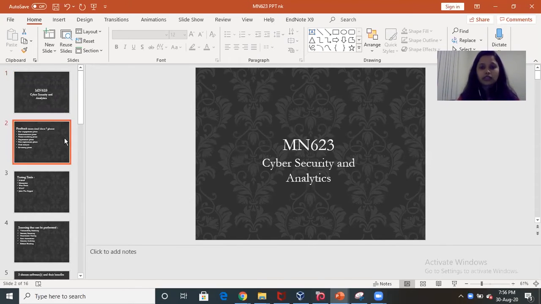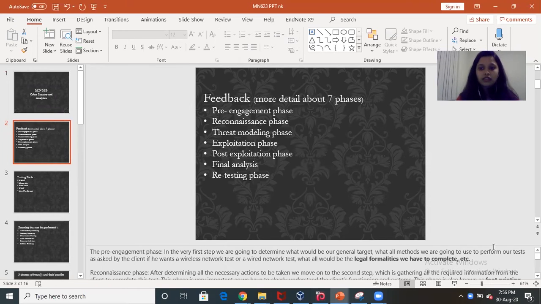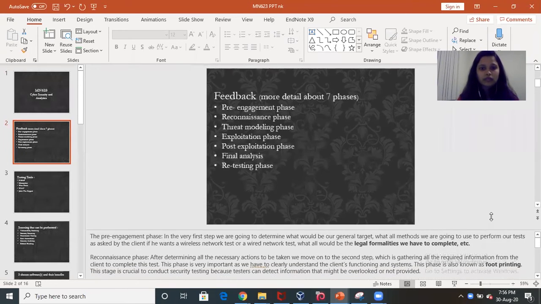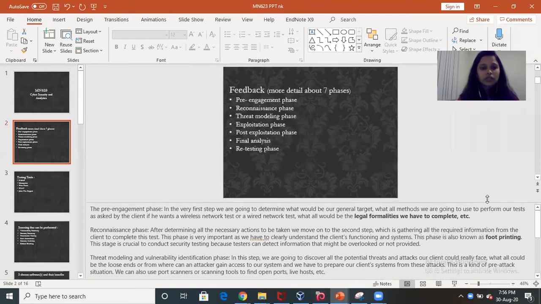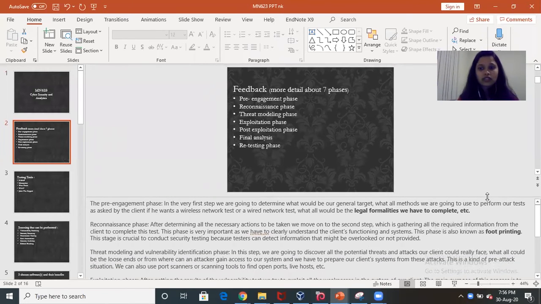So as a part of my previous assignment feedback, the 7 phases are the pre-engagement phase, reconnaissance phase, threat modeling phase, exploitation, post-exploitation, final analysis, and retesting phase. Pre-engagement phase is the first step in which we get our general target and the tests we are going to perform. Any legal activities need to be taken care of in this step itself.